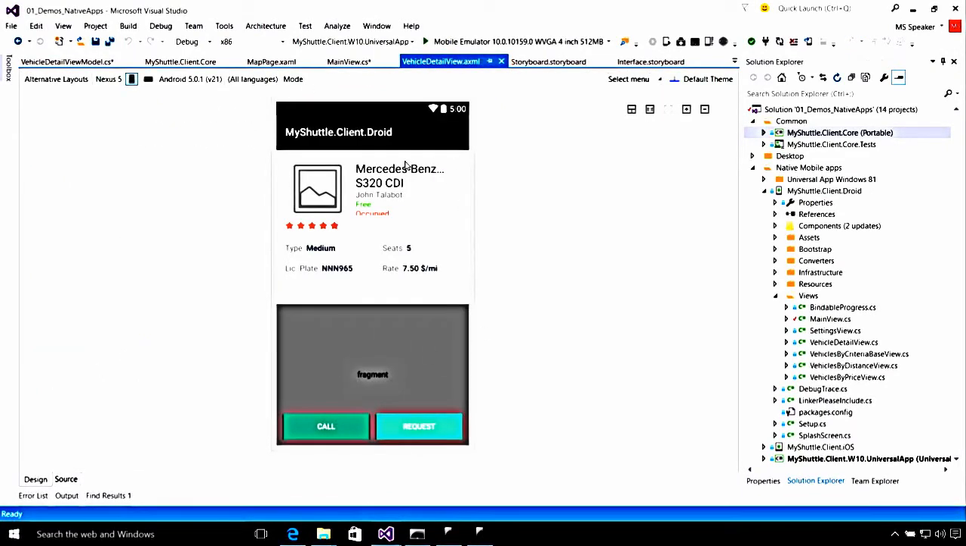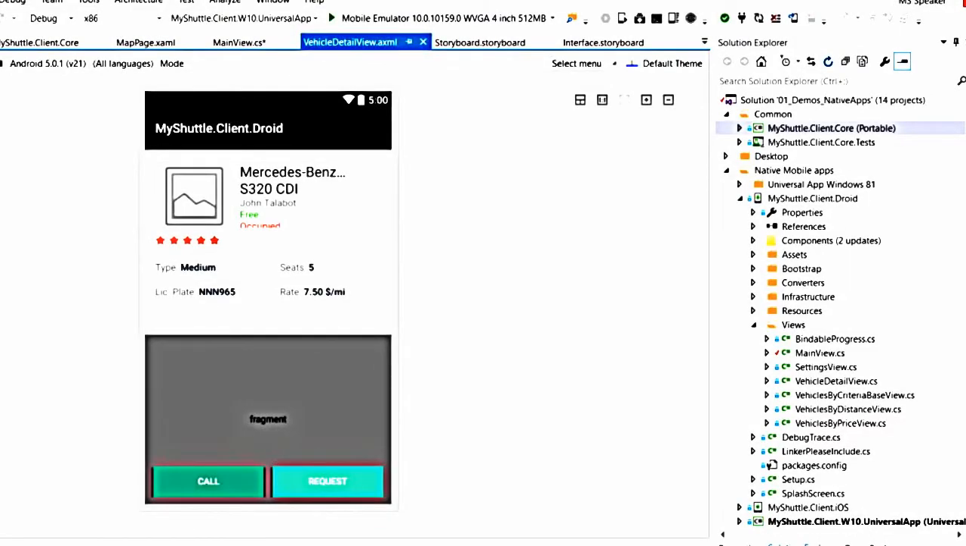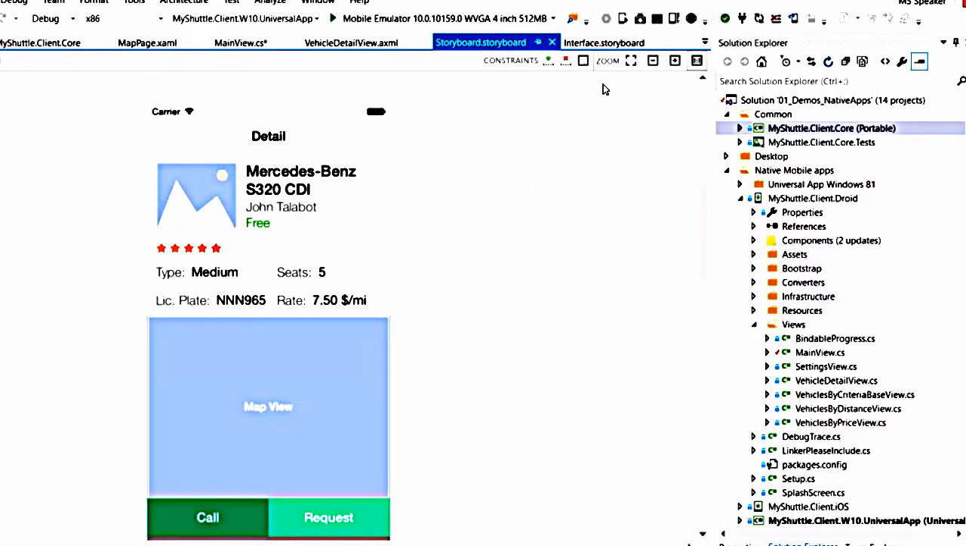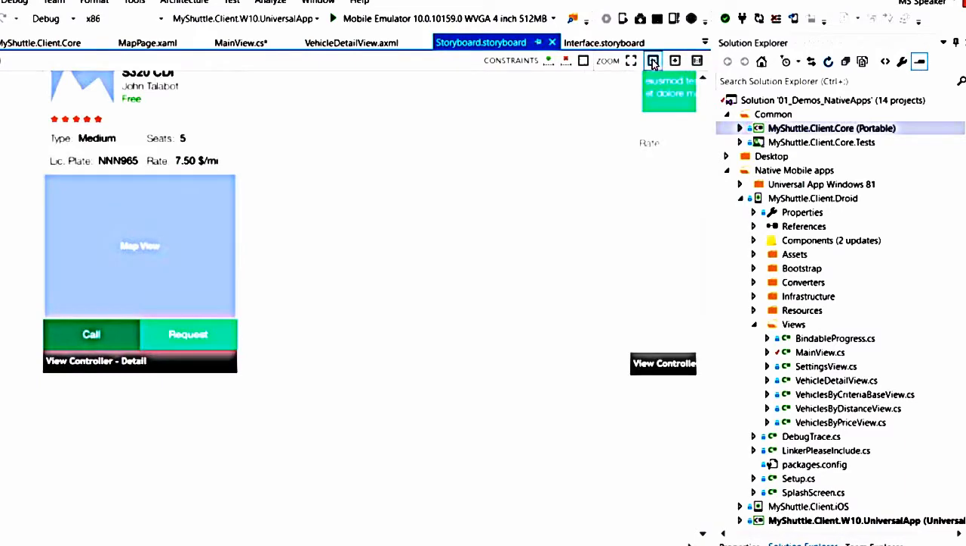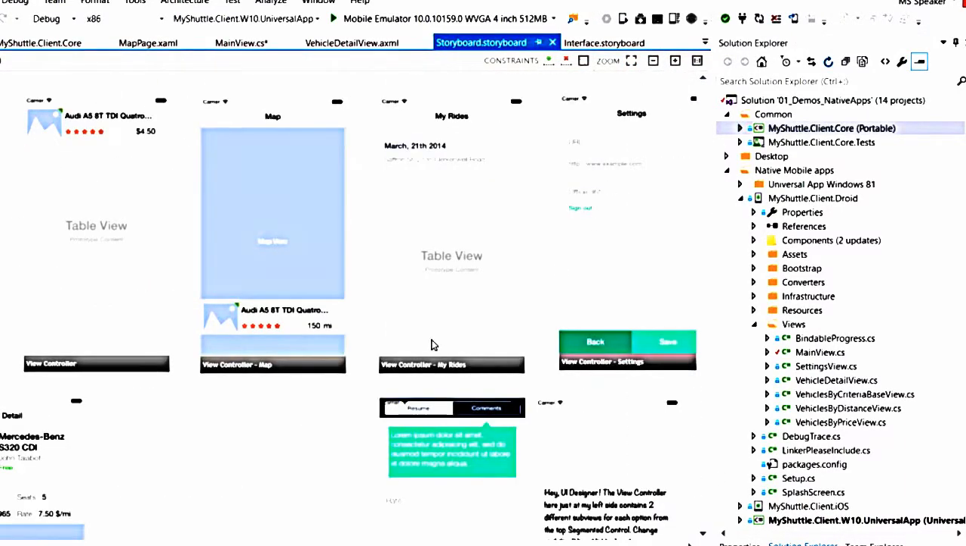As you see here, I have the Android experience showing, but I can also switch this from a Nexus 5 to a Nexus 4, and you can see that the layout slightly changes for each one of those devices. And on the iOS device, we have the same type of view so that I can do WYSIWYG type of designing experiences for that screen. But I can also zoom out, and as you can see here, we have a full storyboard designer for the iOS version of the application.